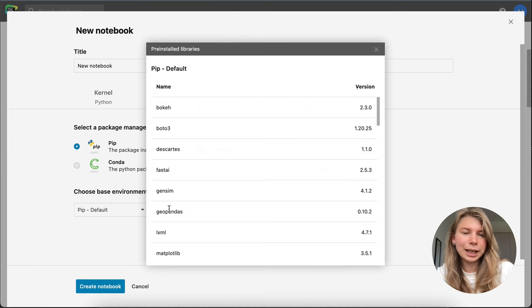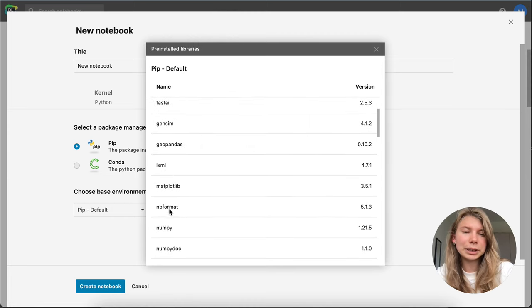On the Enterprise plan, you can configure custom base environments from Docker images so that your team members can forget about dealing with dependency management and start analyzing data right away.